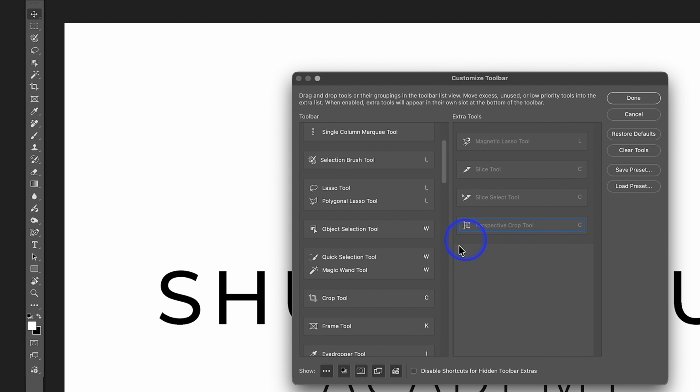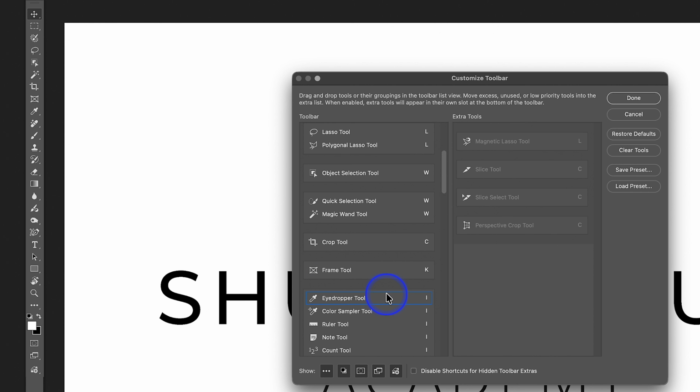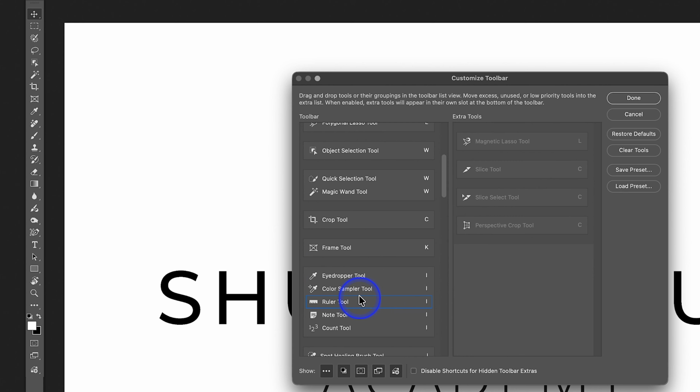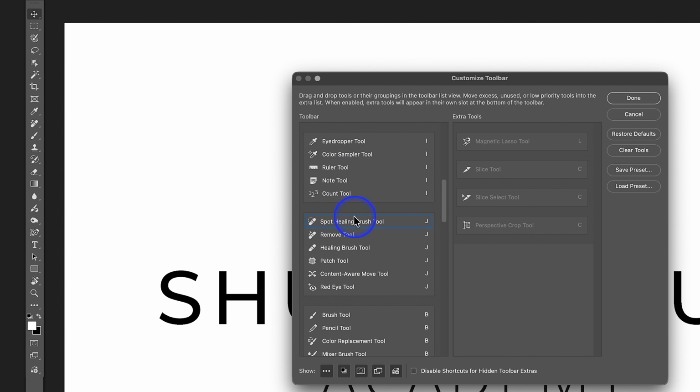That doesn't mean that you can't work it. It's just I do it a different way. I don't need it. Okay, right here we have the frame tool. I do use that. Right here we have a whole bunch of tools. I'll leave those nested. Really all I use is the eyedropper, and that's the one on the top level. Okay, here's some that I definitely want to remove.